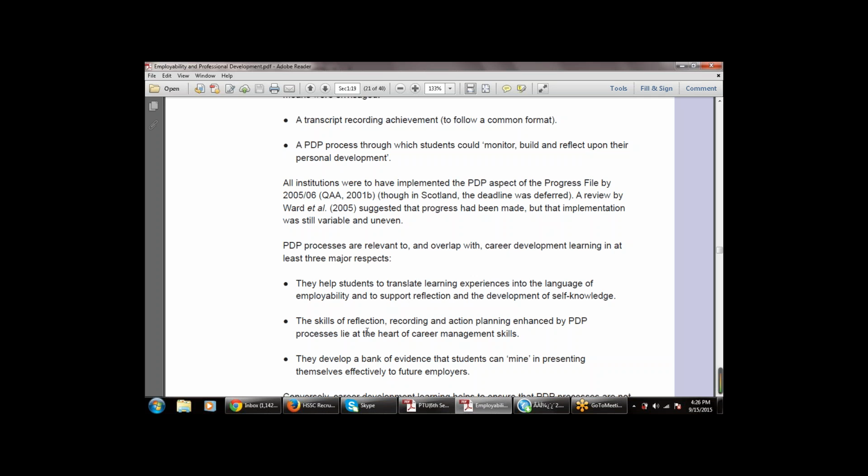Then next, the skills of reflection, recording and action planning enhanced by the PDP processes lie at the heart of the career management skills. That is the next part. So that is also related to the PDP, to the reflection, recording and action planning that is available with the PDP. So these are the three aspects used with the career development planning.